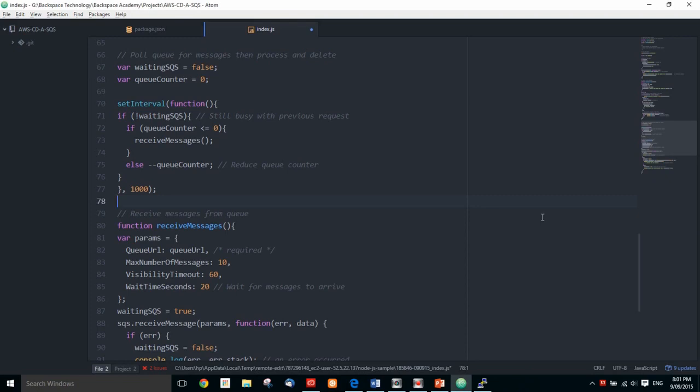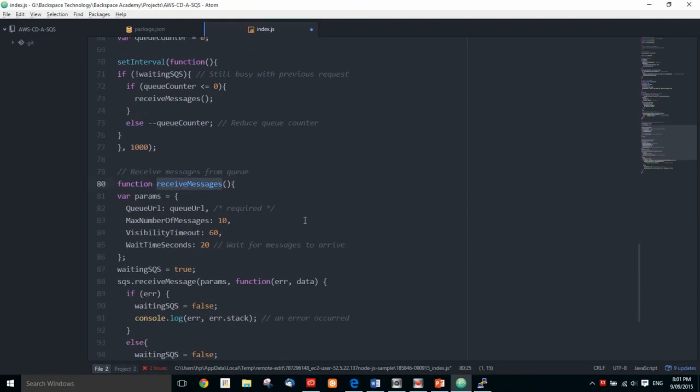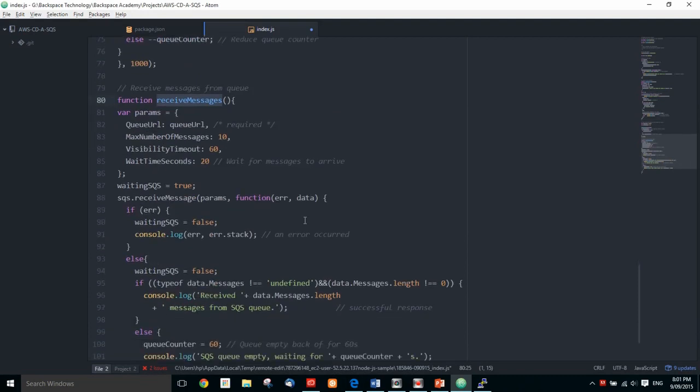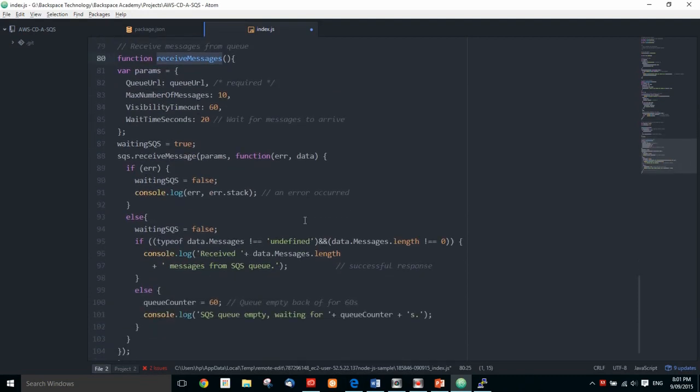So the first thing we want to do is we're going to create a set interval. Every second is going to poll our SQS queue. And that function that it's going to do that with is receive messages. So we've got our set interval here every second, which goes through and calls the receive messages function that we're creating here. So what we're going to do is we're going to call the SQS service.